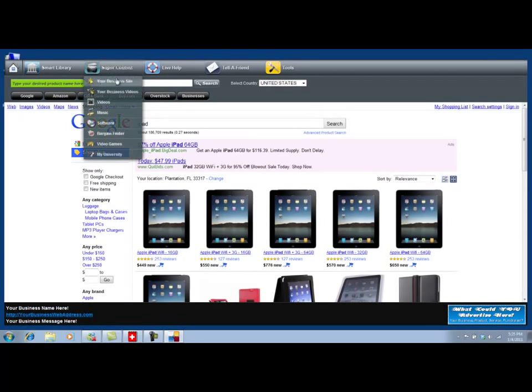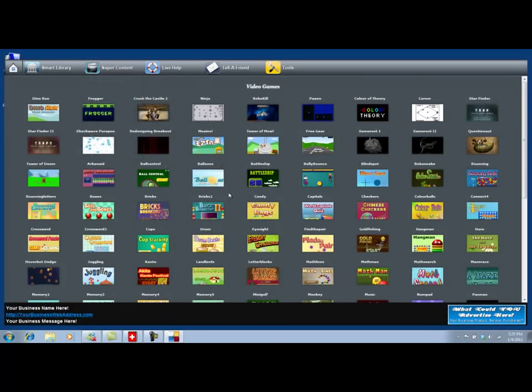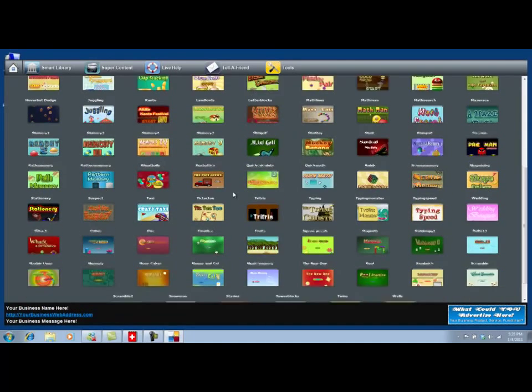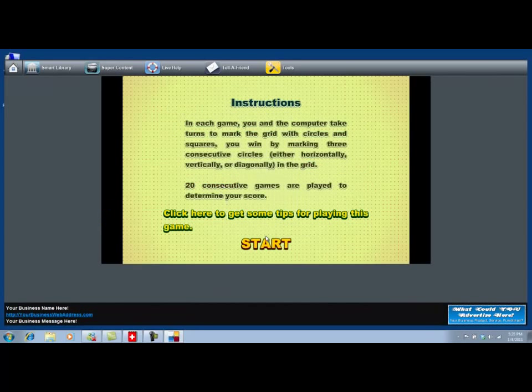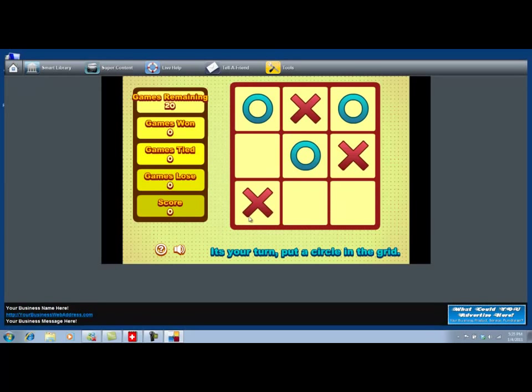So now let's go to video games. Also, on the video games, we've got quite a few video games here. I actually like the tic-tac-toe. Down here, it's pretty cool. Let me open it up real quick. I like the tic-tac-toe, so let me see. So I play the tic-tac-toe once in a while, and I won. There we go.